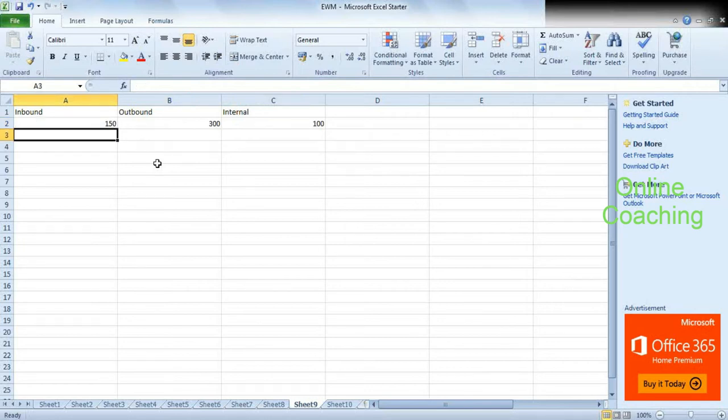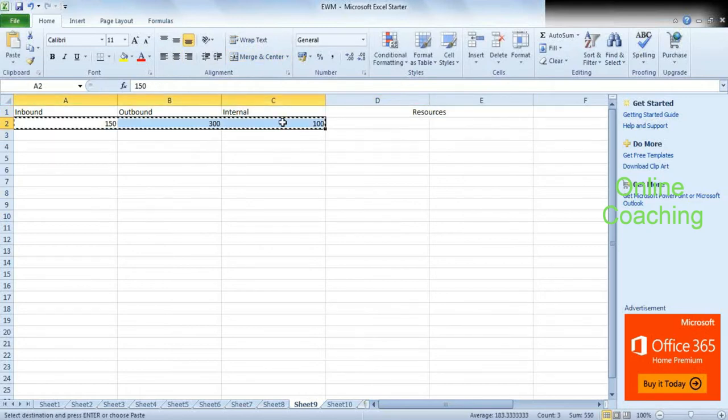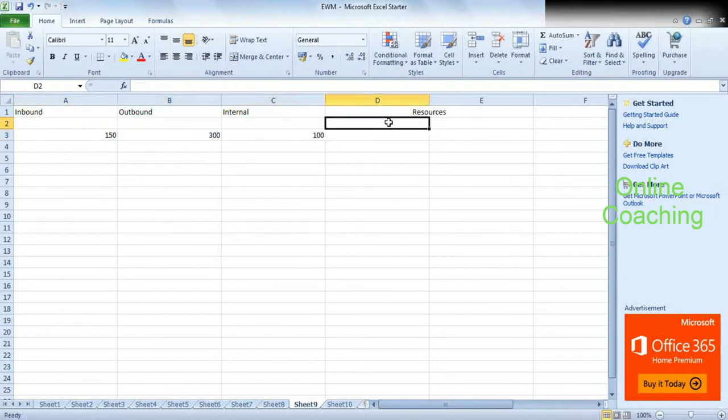How many different types of items do I have? What are the different weights that I'm talking about? How many forklifts do I have? How many resources do I have? Resources could be laborers, and then MHEs, the material handling equipment. So let's say every day I've got 10 laborers and four forklifts.